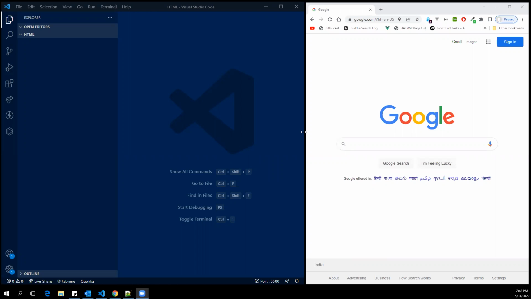Today we'll discuss input types in HTML.